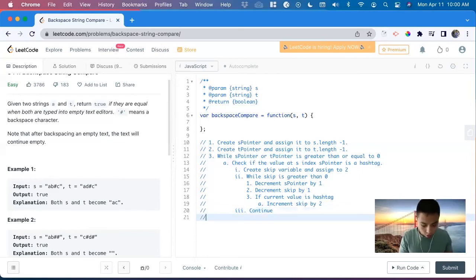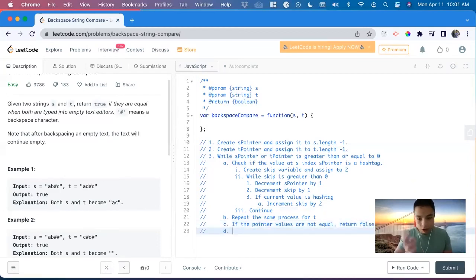So now we repeat the entire same process for t. So then t becomes what you want to compare. And now we compare: if the pointer values are not equal, return false. And then if we don't return false, we decrement both pointers. And lastly, if we make it through without returning false, we return true. Great, so let's put in code.